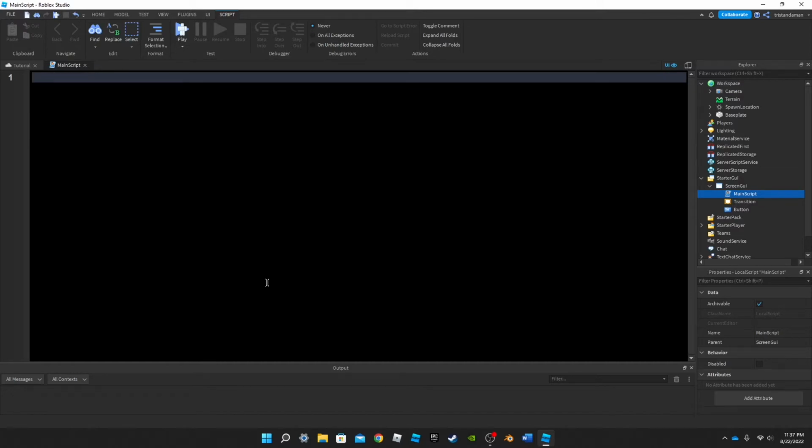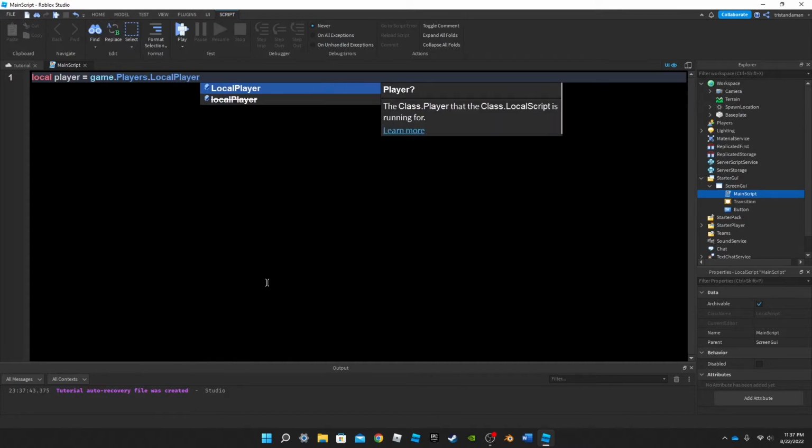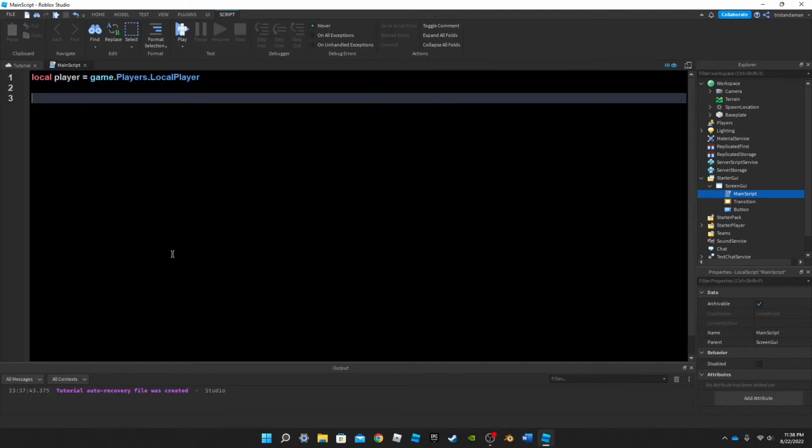So now we need to get the local player: local player equals game dot players dot local player. No matter what you do in GUIs, you always need a player. You may not need it for this tutorial, but you may need it for your other GUIs that deal with players. So in this case, you can leave it, although you do not need it for this tutorial because it's not dealing with the players, it's dealing with GUIs and buttons and all that. So anyway, skip two lines. If you didn't have it there, then you can do it there.